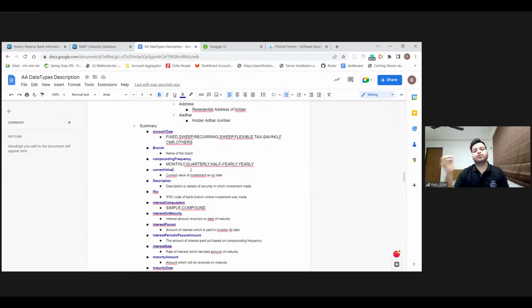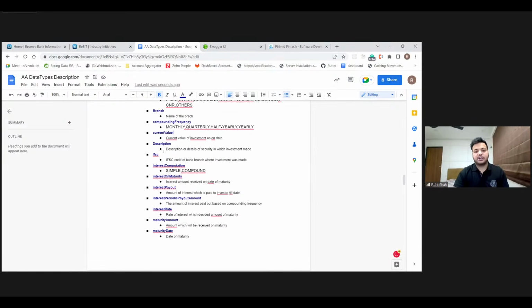Then the current value would denote what is the current value of the investment on this date. Description would talk about the description of that investment. Then the IFSC code would be the branch IFSC code. Then interest computation. For each account, a bank would come up with different types of schemes, so the interest can be credited to the user's account in the simple form of interest, or the compound form of interest. This field would denote that.